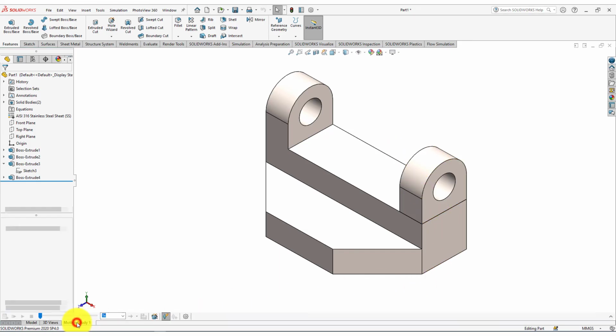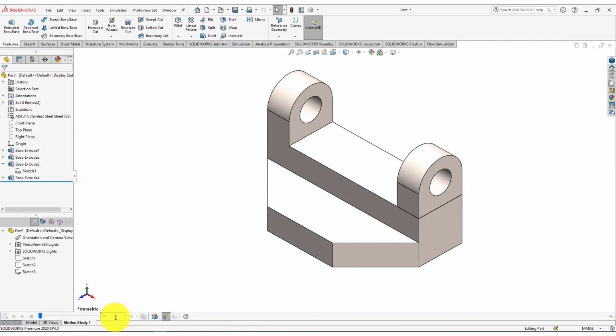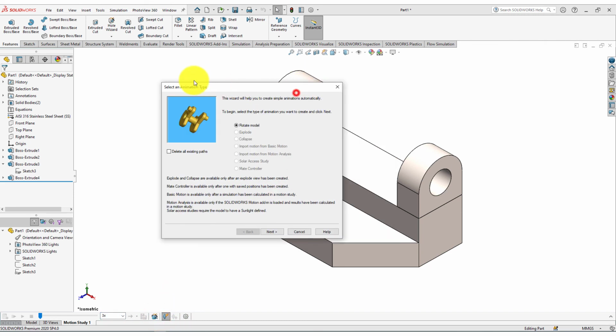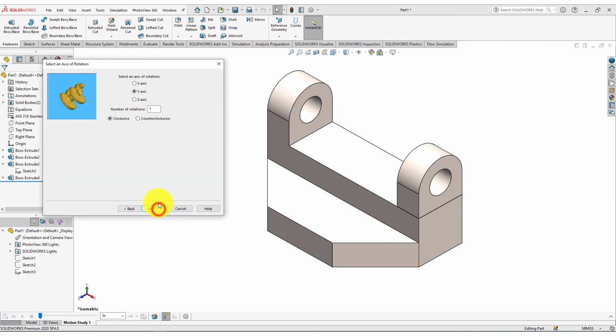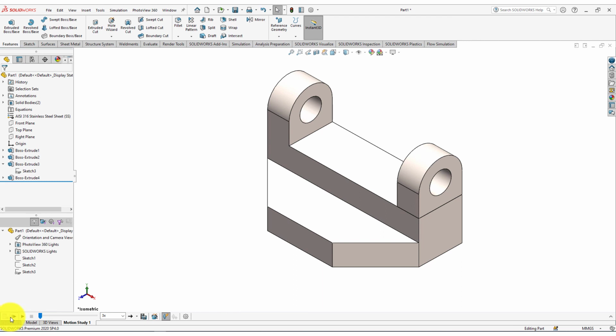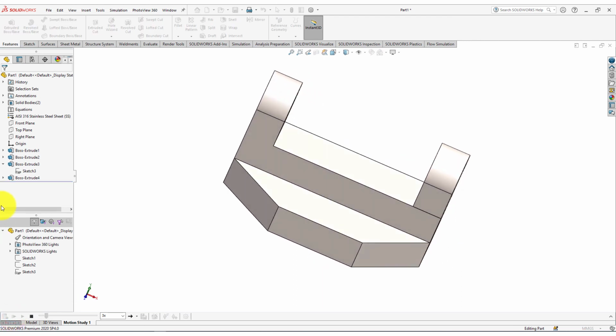Let's do motion study. Make this speed 3x. Change this duration to 30 seconds and click Finish. Now select Play from Start.